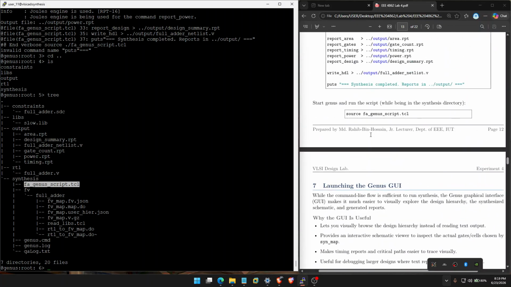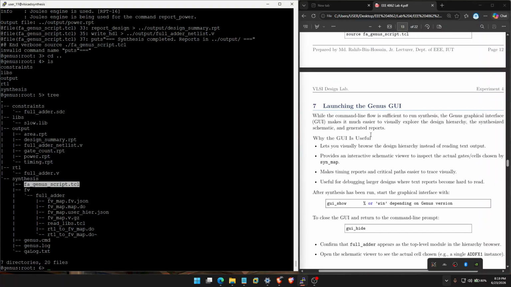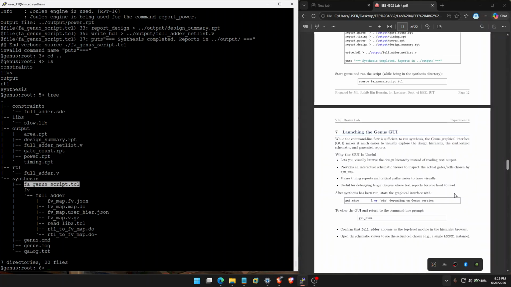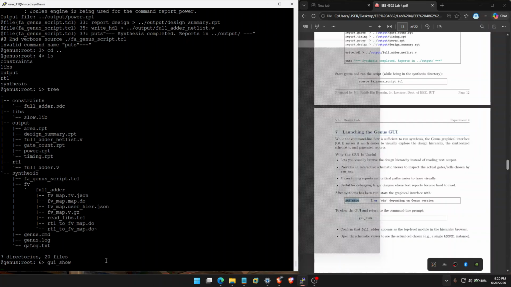So what we can do now is launch the graphical user interface. The command-line flow, what we did earlier to run the synthesis, gives us an intuition, but we cannot actually visualize what we are synthesizing to, right? We're synthesizing to a macro cell of a full adder, right? So if you want to see that, we can use this command, GUI show, graphical user interface show. We just press enter.